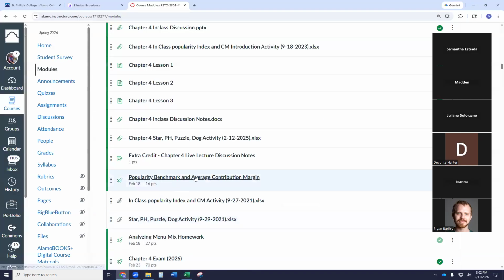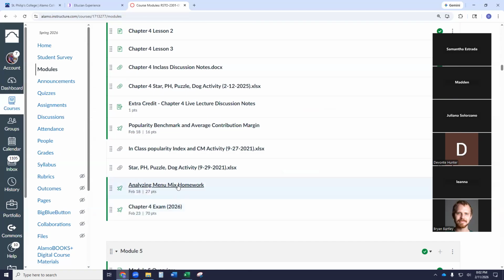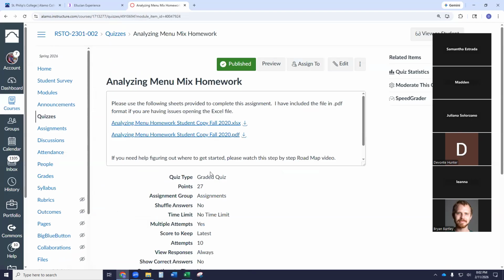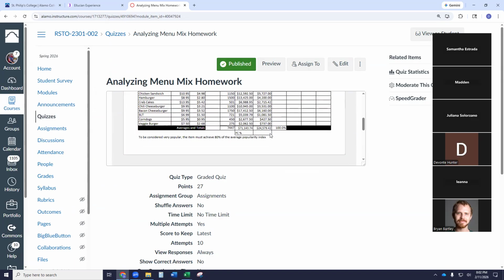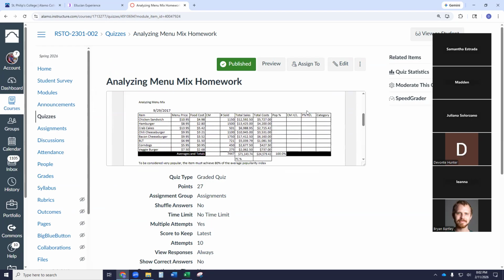That is your analyzing menu mix homework. So when you do the analyzing menu mix homework, there are files here in Canvas. So this is the numbers that you are going to be working off of. Okay. So it looks very similar to what we're doing here, okay, in class.